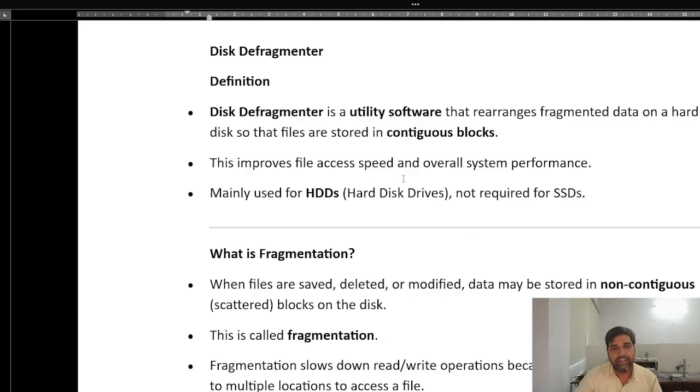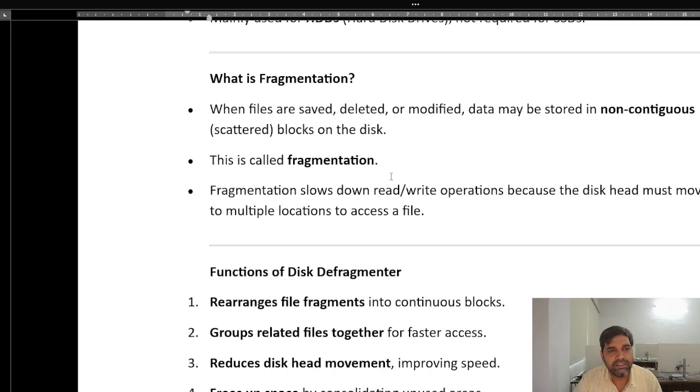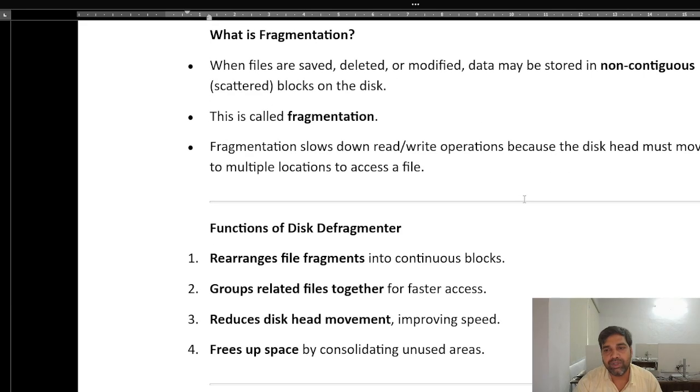So this improves the file access speed and overall system performance. Fragmentation means when files are saved, deleted, or modified, data may be stored in non-contiguous blocks on the disk. That is called fragmentation. Defragmentation means we have to bring it to a single place. We have to combine all the fragments of unused memory, which are in non-contiguous locations, at one particular place.